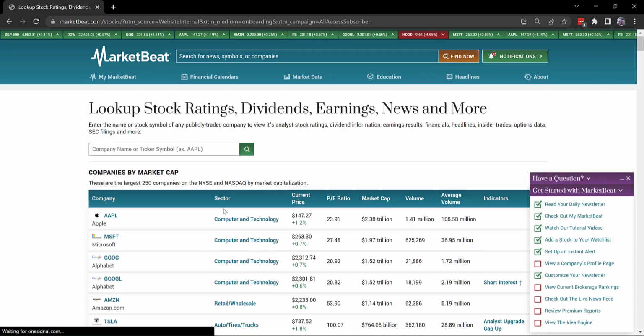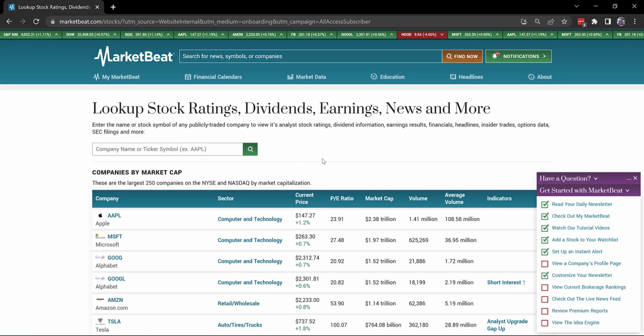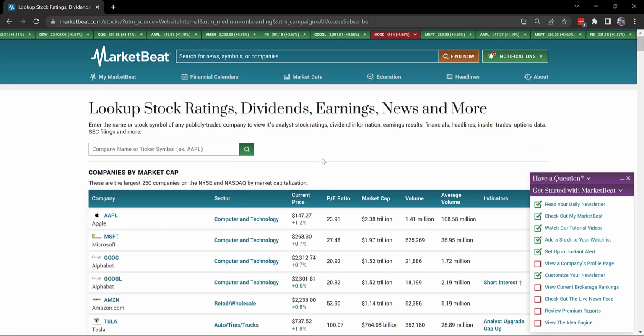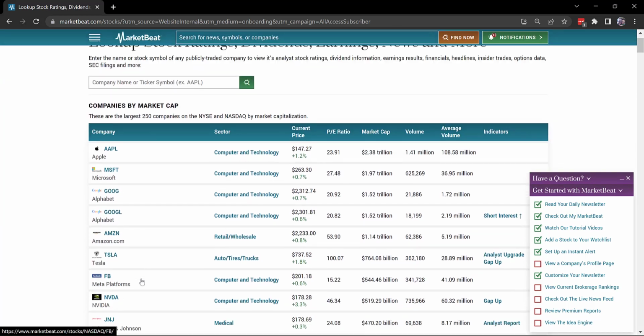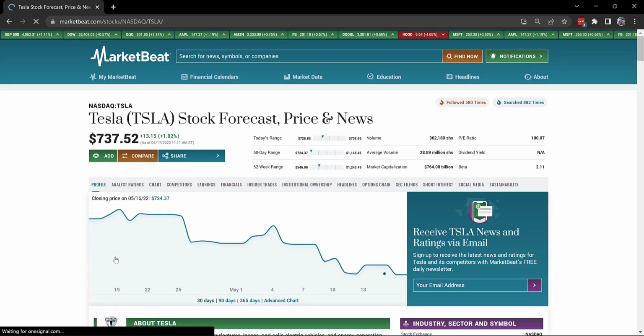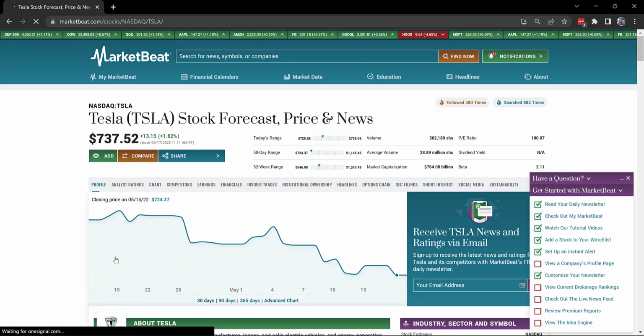Now that you have your instant alert set up, let's go view a company's profile page. If you click on the link, you can look up stock ratings, dividends, earnings, news, and more. These are the largest 250 companies on the NYSE and NASDAQ. So let's look at one. Let's look at Tesla. If you click on the ticker, this will bring you to the profile page.